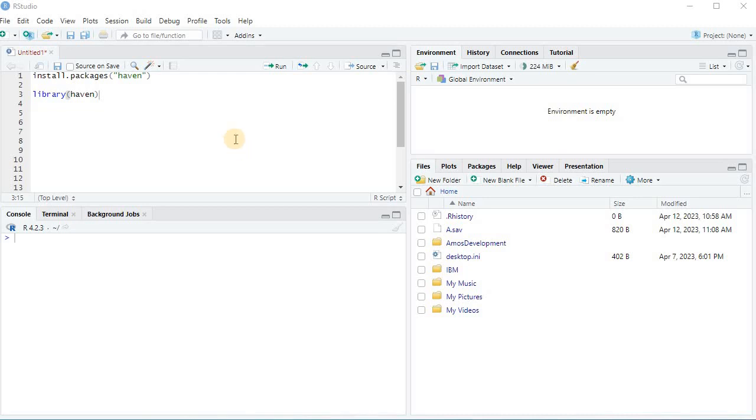In this video, I am going to show you how to read SPSS data files in RStudio, that is .sav files. For this, we have to first install a package called haven and then run the library function with library(haven).